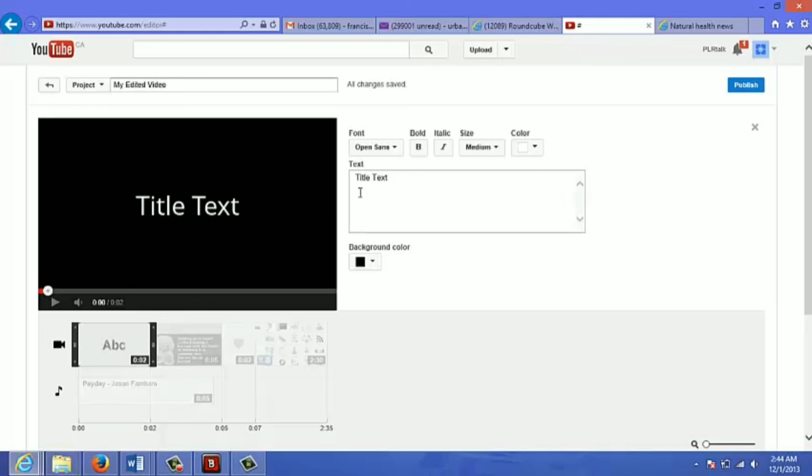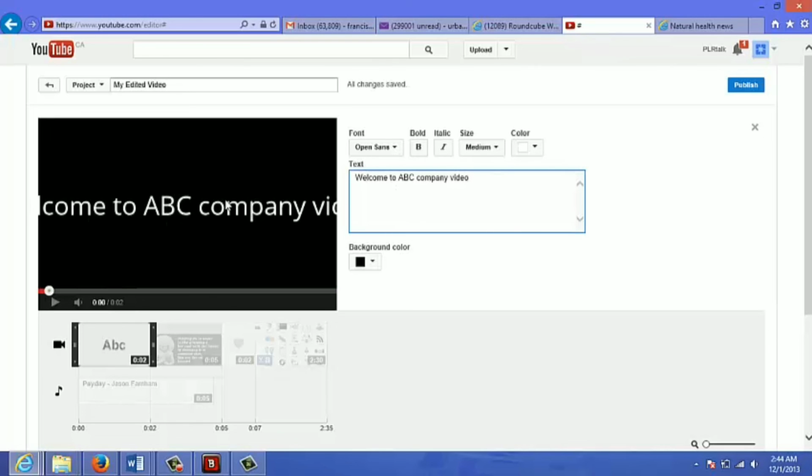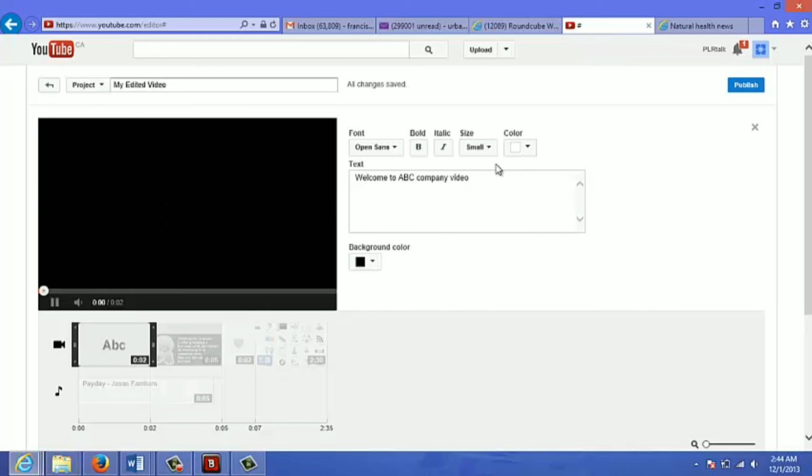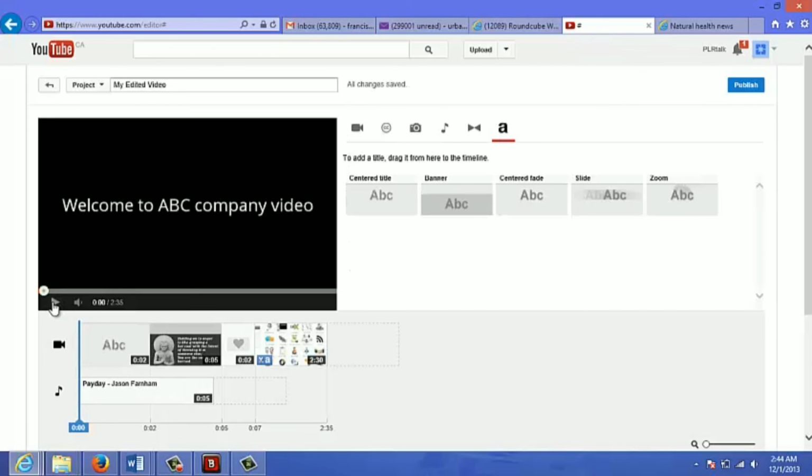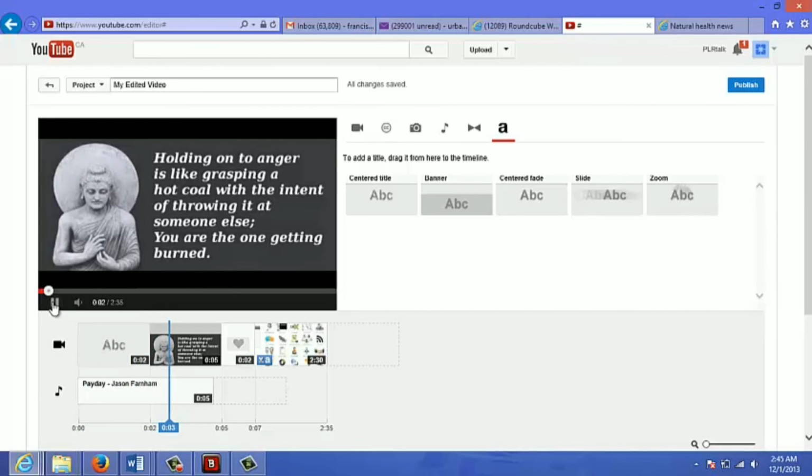When you click on that, you have the option here to type in your text, and of course you can also change the look of your text. For this example, let's say, welcome to. Okay, so this is what we typed in. Now it doesn't all fit in the video, so you could change the size to small. Okay, there you go, so there it fits. Now let's play the video. Okay, so far so good.